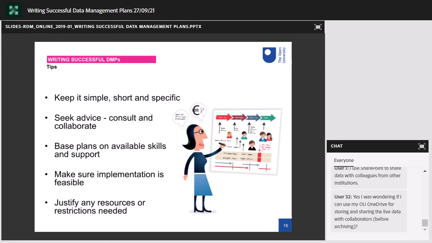The details of your project should be included in your case for support. So you really just need to go into the technical aspects of how you're going to manage your data in this document. Definitely seek advice. You can seek advice from other researchers at the university who have written data management plans for the same funder, or who've done similar projects with similar types of data.